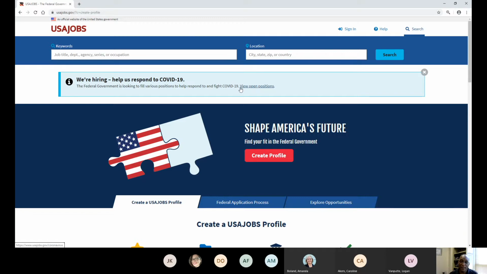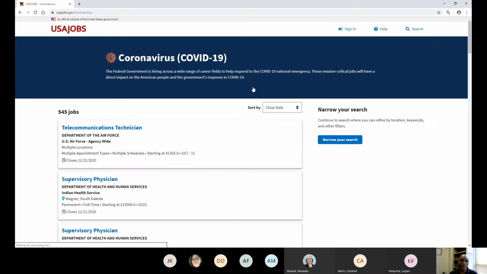Most people, when they think of that, say, okay, we must be talking about hospital workers and that type. But no, these are various positions that need to be filled. They're actively searching, actively looking. So if you're serious and getting ready to graduate and looking for full-time opportunities within the federal government, this would be a great place to start.